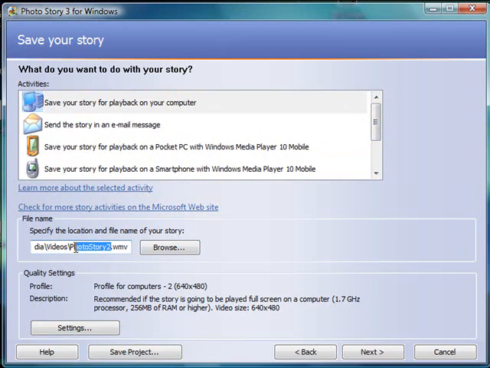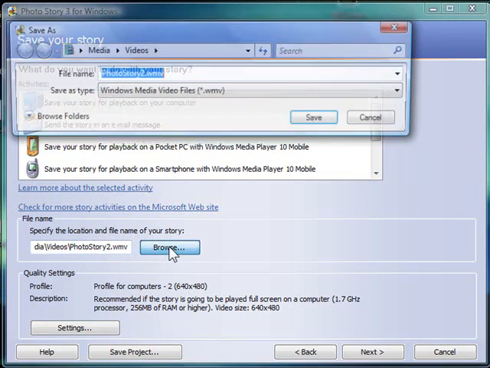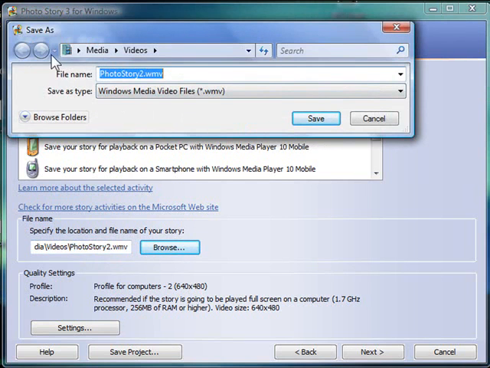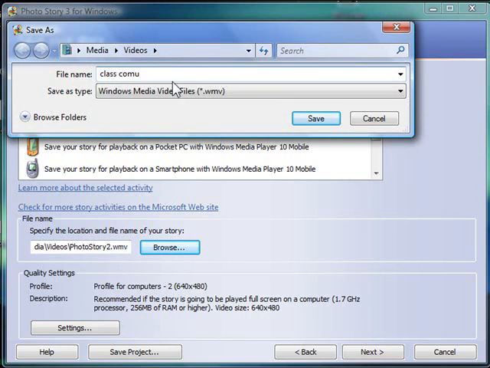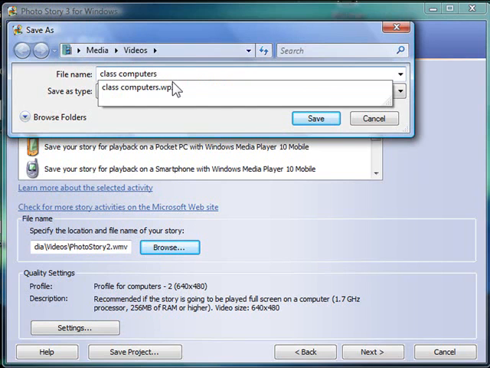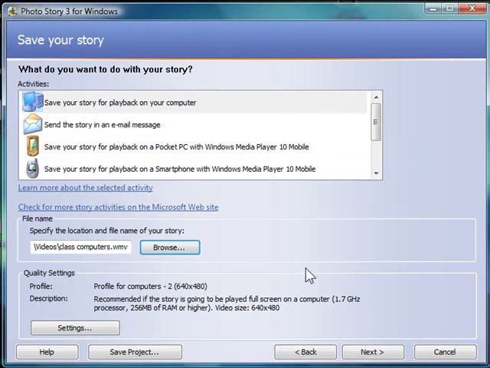Now photostory2 doesn't mean very much to us, so we can change the name by highlighting this and changing it there. But one of the easiest ways to do that is to click on the browse, and then it shows you where it's going to be saved. It's going to be saved into the videos folder, and now we have a chance of clicking up here to give it a new name, and I'm going to call it the same thing, class computers. But it has a different extension in this case. Instead of it being WP3, it's going to be WMV, meaning it's a Windows Media video file. Okay, we're now ready to move on.